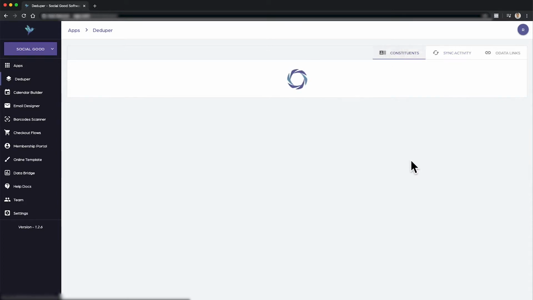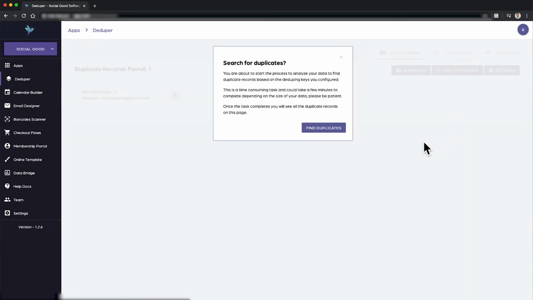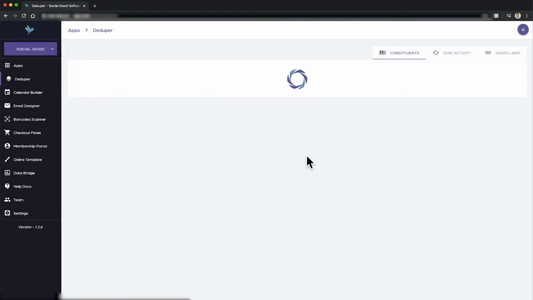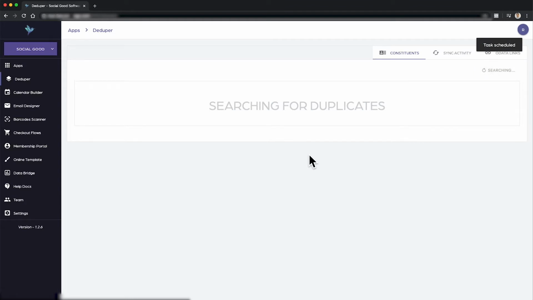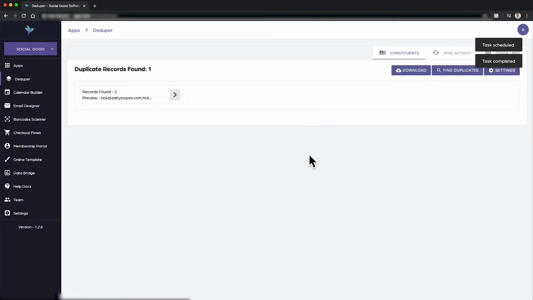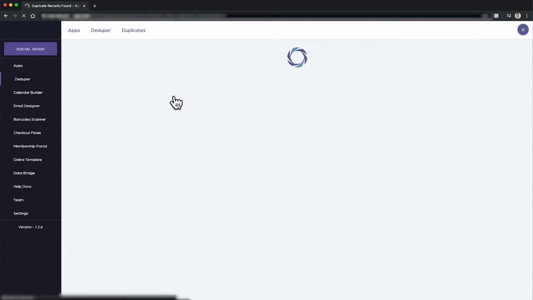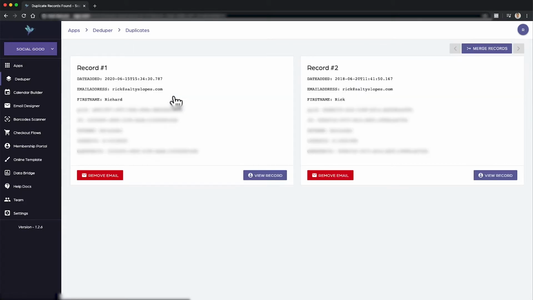I'm going to head over to constituents here. I'm going to find some duplicates. I'm going to click find duplicates. Shouldn't take too long to find those. And here we go. So far I only have one duplicate, and here's the duplicate itself. Let's take a quick look at it. All right, so here it is. We have two records, one from 2018 and one from 2020 that was added today.